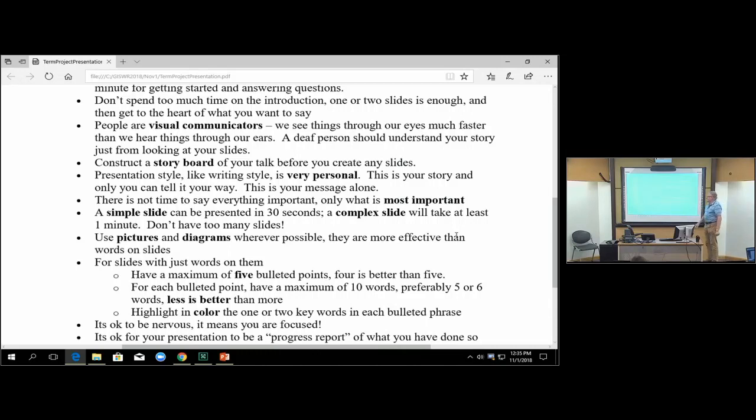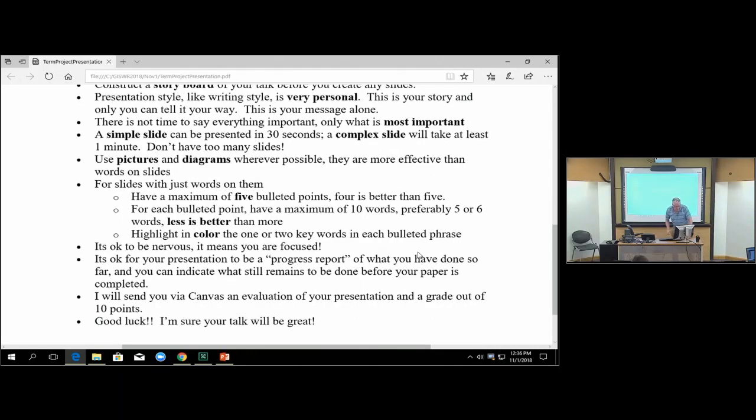A simple slide can be presented in 30 seconds, but a complex slide takes at least a minute. Don't have too many slides. I'm going to cut you off if you run over time, so just be aware of that. I've emphasized before using pictures and diagrams wherever possible, that they're more effective than words. There are times when it's good to use words, particularly when you're having the introduction and conclusions.